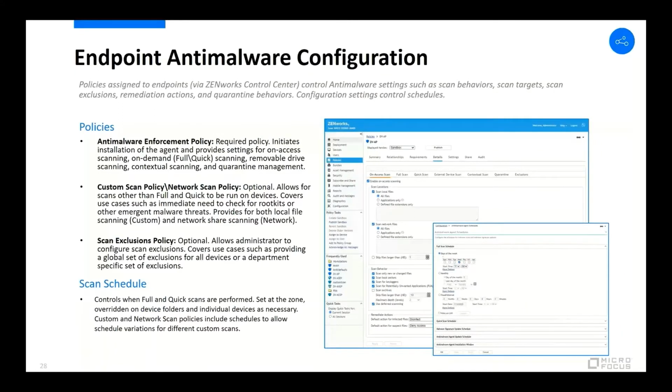We have 4 policies. There's only one that's required, the Anti-Malware Enforcement Policy. That initiates the installation of the agent onto the endpoint device, and it also provides the setting for the on-access, on-demand scanning, as well as the quarantine settings and so forth.